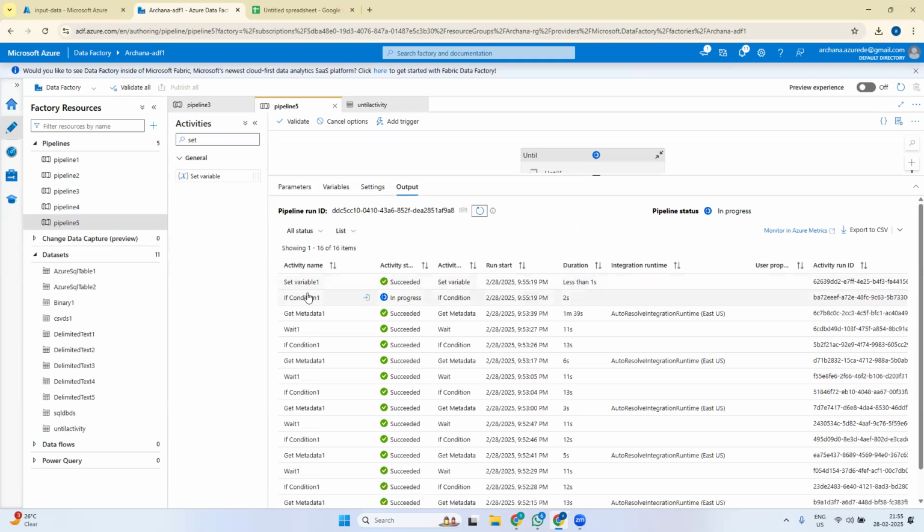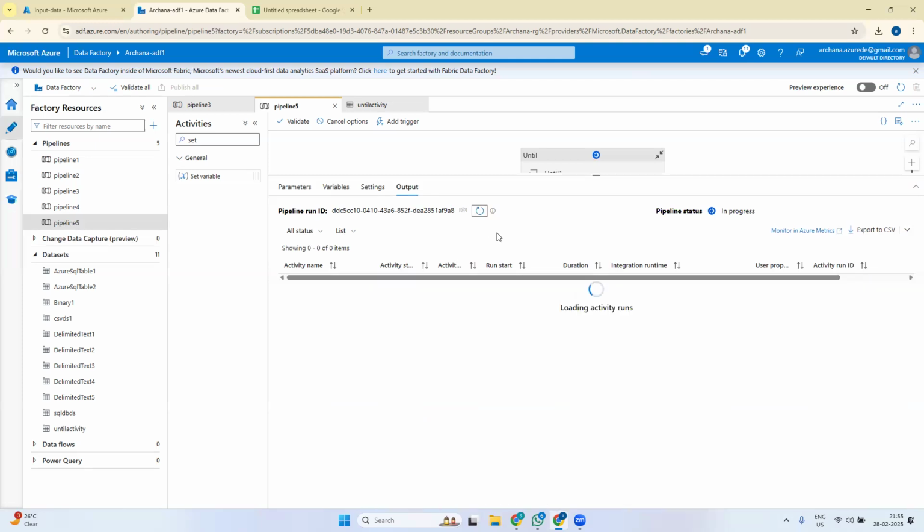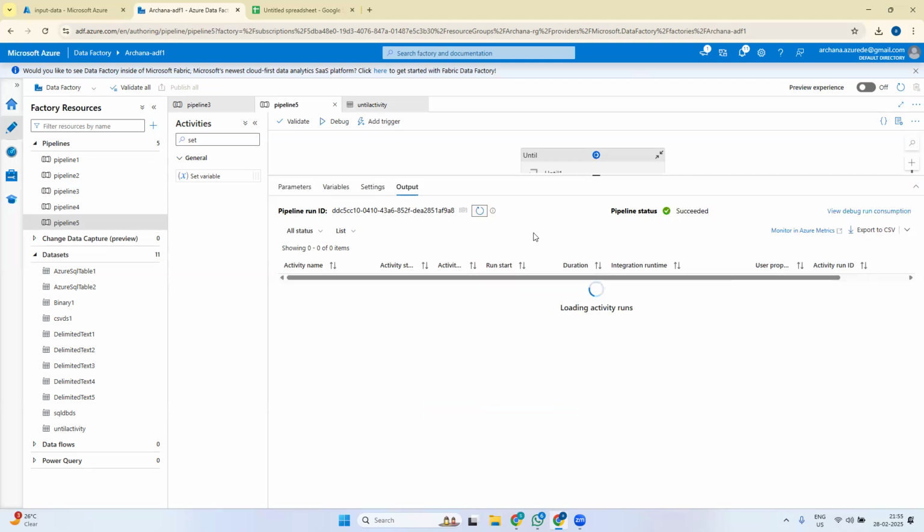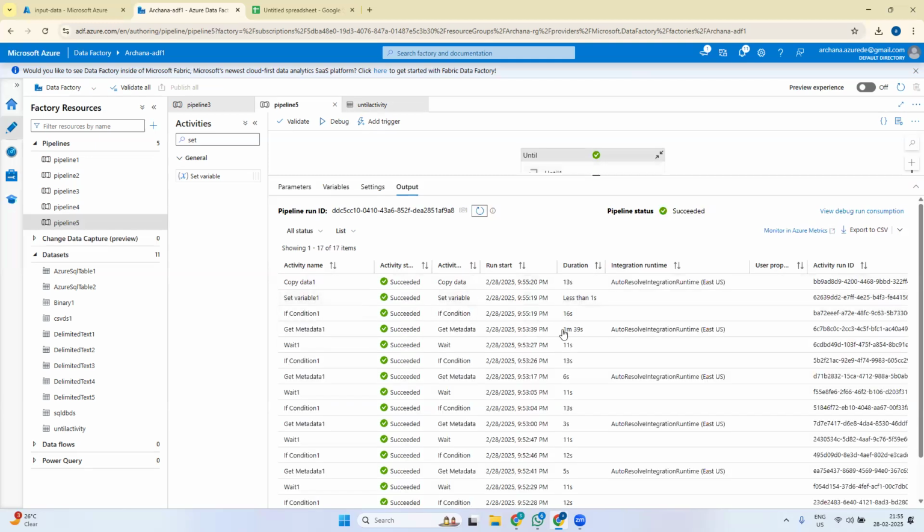Yeah, so this time set variable succeeded, right? That means get metadata activity, the if condition went to true and set variable has succeeded. Then we'll see if the copy activity also succeeded or not. Copy also has succeeded, meaning it has recognized that the abc.csv file is there in the source. Then it went to set variable and made it true. Then it went to the copy data activity and copied the file also. We'll see that in the folder. So after that it is the end, right?